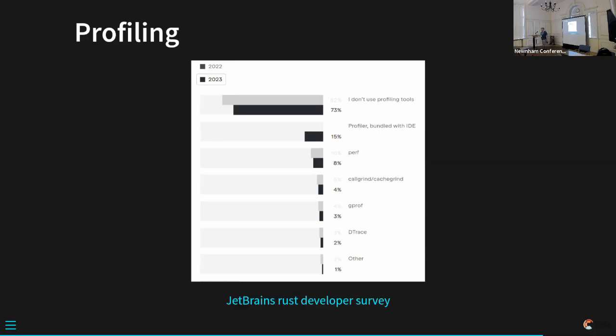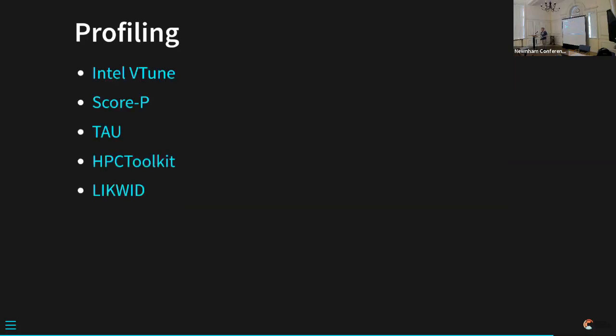So those are the names and some links to some profilers. Intel VTune is the one we use on our Intel system. The remainder of these are open source. I really like the name of the last one, which is pronounced Liquid. It stands for "Like I Know What I'm Doing." True story.